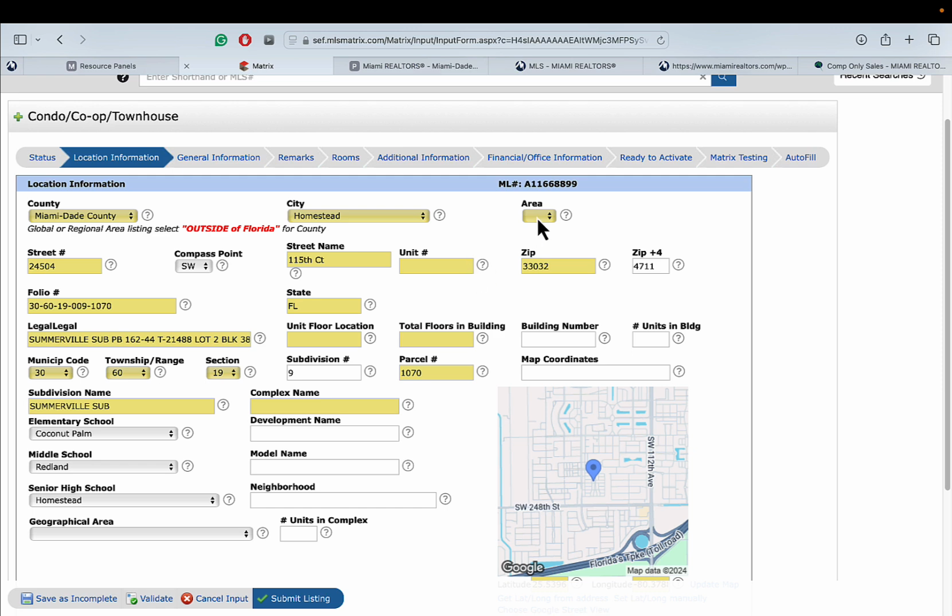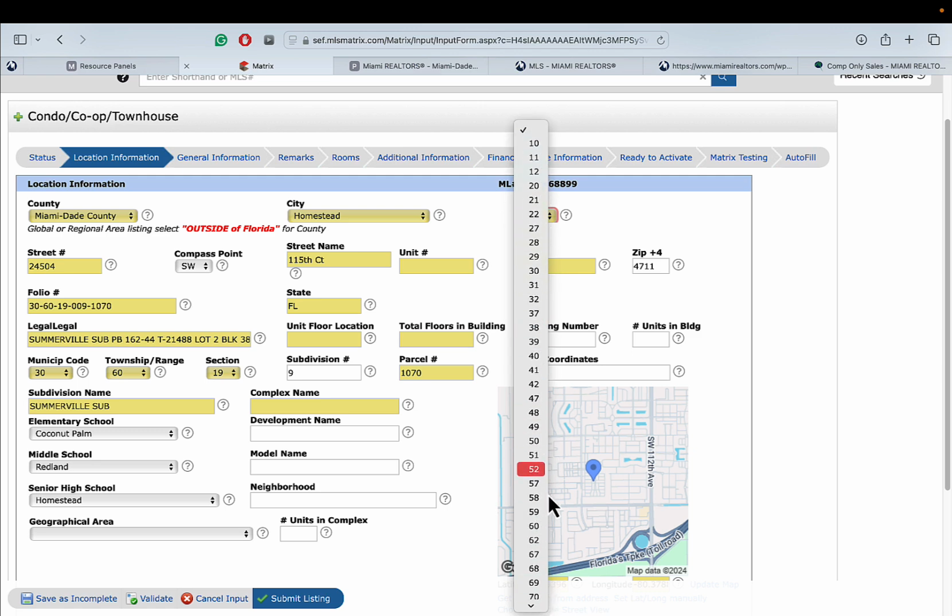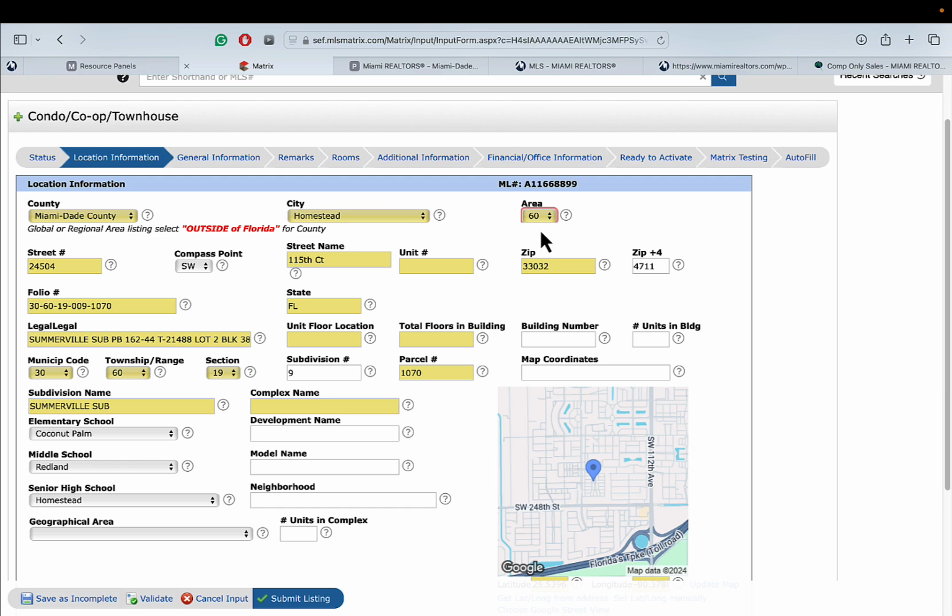The next place that we're going to go is the area number. Now, when you're listing a property located in Miami-Dade, the area number is located specifically in the folio number. You're going to look for the third and the fourth digit of the folio number in order to enter the area number. So the third and the fourth digit of this folio number is 60. So we go right here where you see area number, we move down, and then we select in specific Area 60.